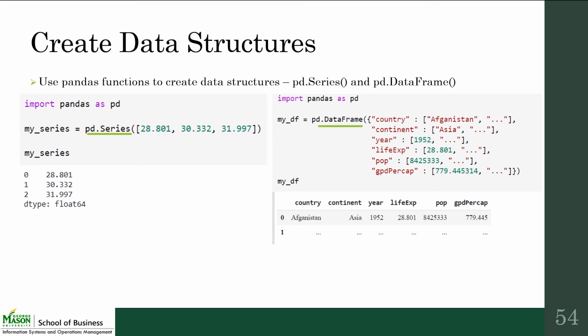The syntax on the right contains the DataFrame function, in which inside the parentheses is a dictionary. A dictionary is considered to be a two-dimensional data structure because it contains a key and a value mapped to it. Therefore, the key will be the column label and the value will be the data point.